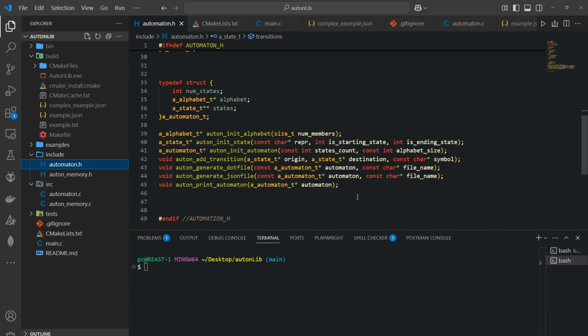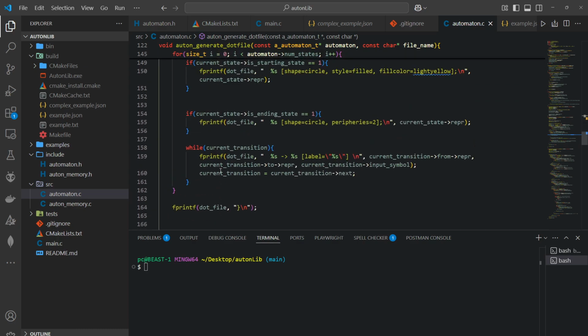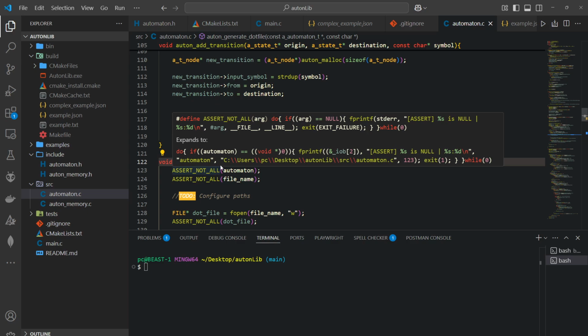So if you look at these two functions that we have, autonGenerateFile and autonGenerateJSONFile, this is a higher level implementation of the logic that we have here, because here we're just providing the automaton and the file name. Notice that we're handling the opening of the file. We're also handling the closing of the file, so the user doesn't have to worry about closing or opening the file or anything like that. All they have to do is pass in the name of the file, then the function is going to take care of all of that.